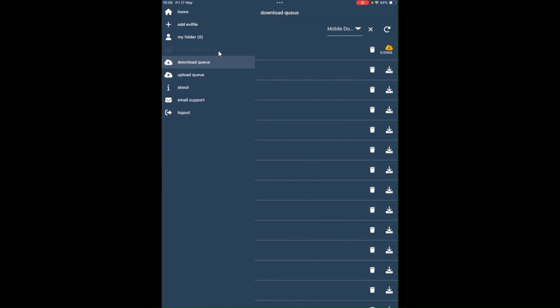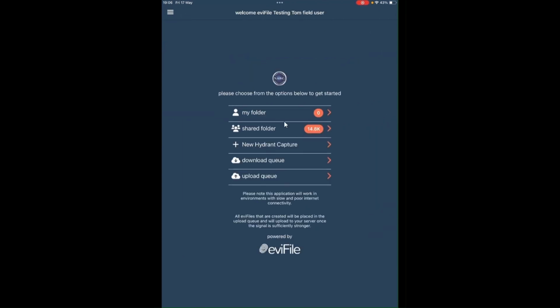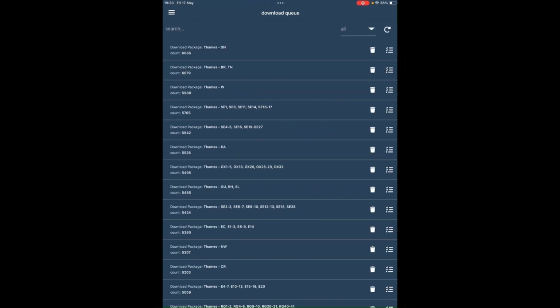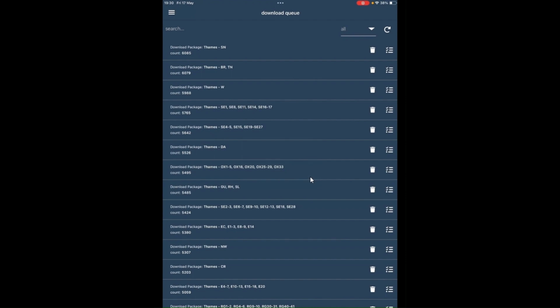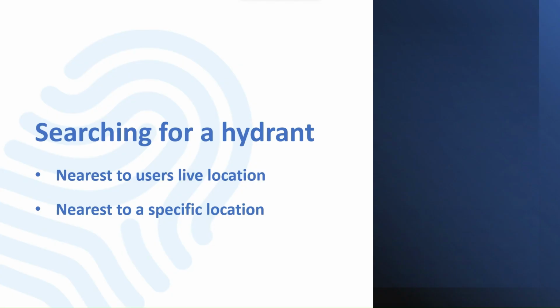Once downloaded, it does not need to be done again, and hydrants also can be searched while offline in the shared folder. When downloading hydrants, it is recommended to be done with Wi-Fi, but it can be done with internet connection on the road. If your device is low on memory, you can easily delete hydrants in the download queue by pressing the bin icon.